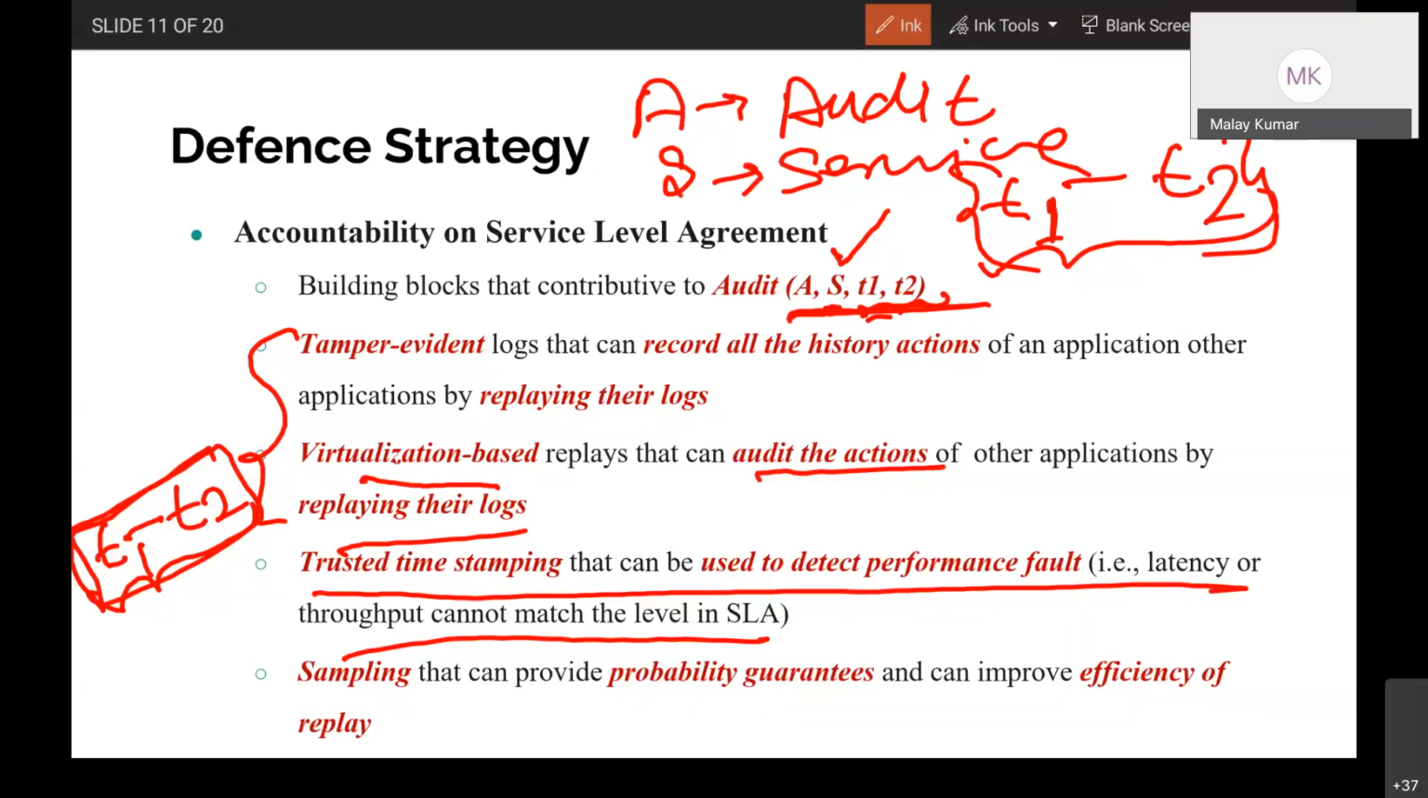Using sampling provides you probability guarantees, and from that probability guarantee, the responsibilities are fixed over the cloud service provider, the cloud user, an adversary, or the simultaneously executing virtual machines of some other users.